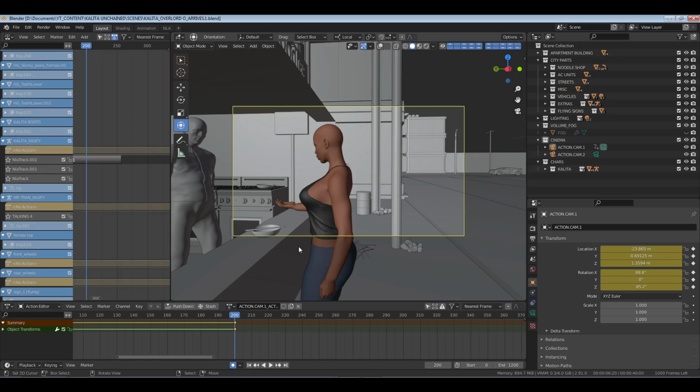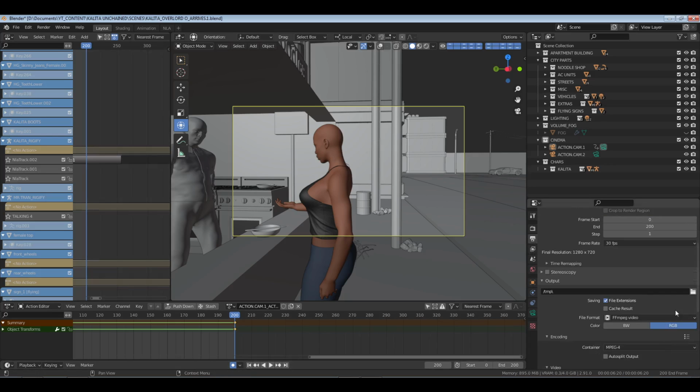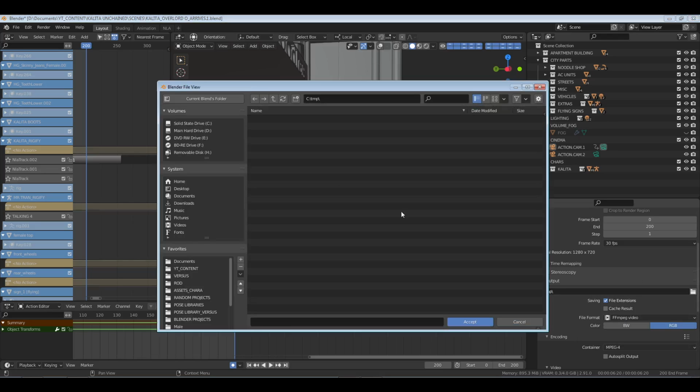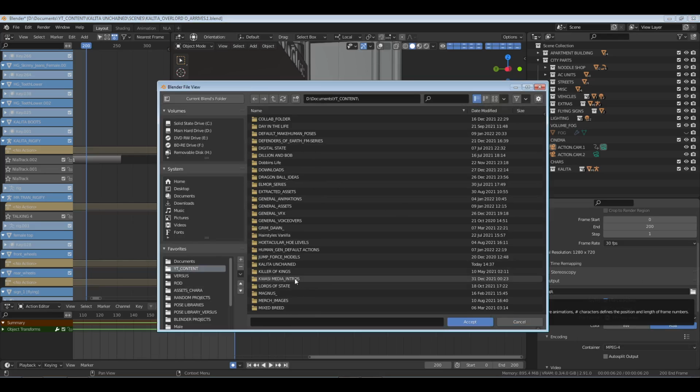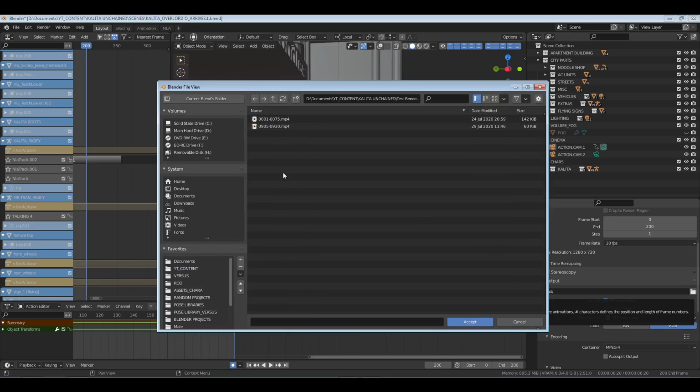All right, because I'm trying to think about what to do here. Right now, let's go 200. I'm just gonna bring the frames to 200. I want to do a playblast, so I'm gonna use FFmpeg video, and let's go to the Kalita. And I know there are test renders, so we're gonna go to a test render.